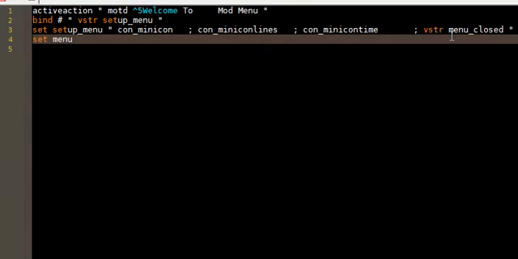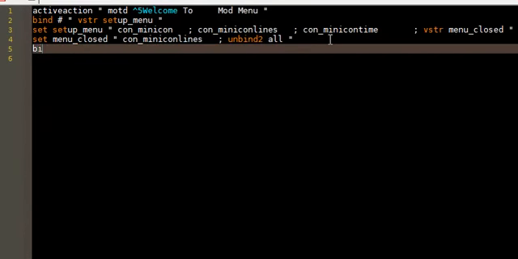So set menu closed. This is all the functions that you want when your menu's closed. So I want the con minicon lines 0. I want to unbind to all. This basically unbinds all the bind to buttons. So it unbinds all your binds, but all the secondary binds. So bind to is the same as bind, but it's like a secondary function.